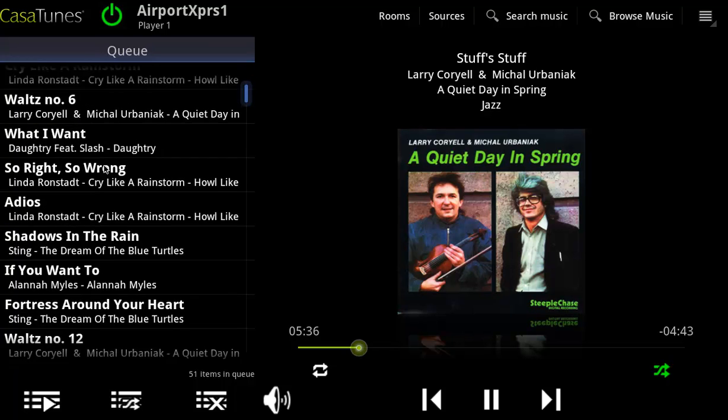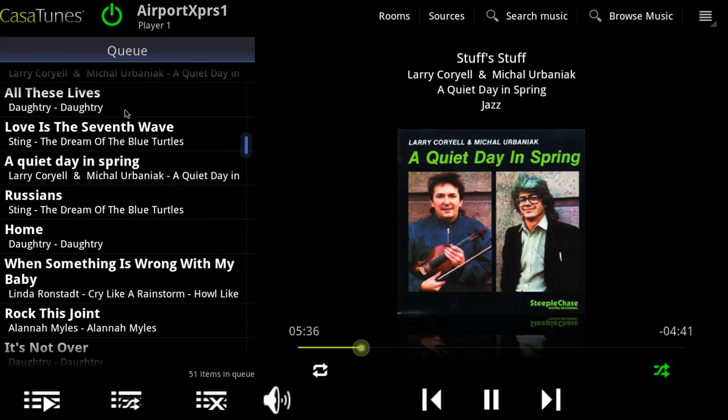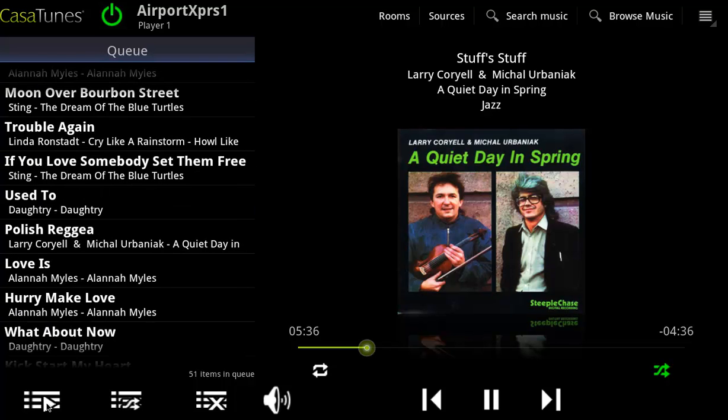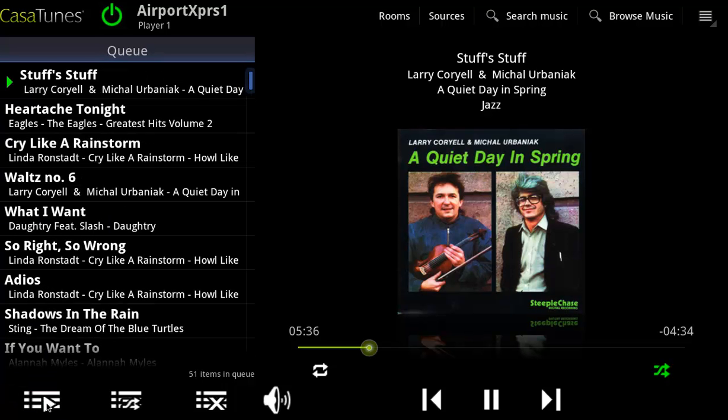By the way, if you have a large queue and get lost while looking around at the queue, you can go back to where the song that is currently playing is located in the queue by just clicking on the Playing Song button in the bottom of the queue.